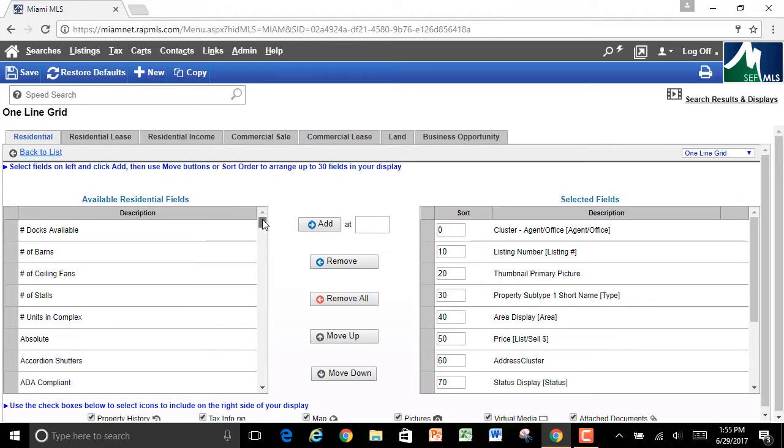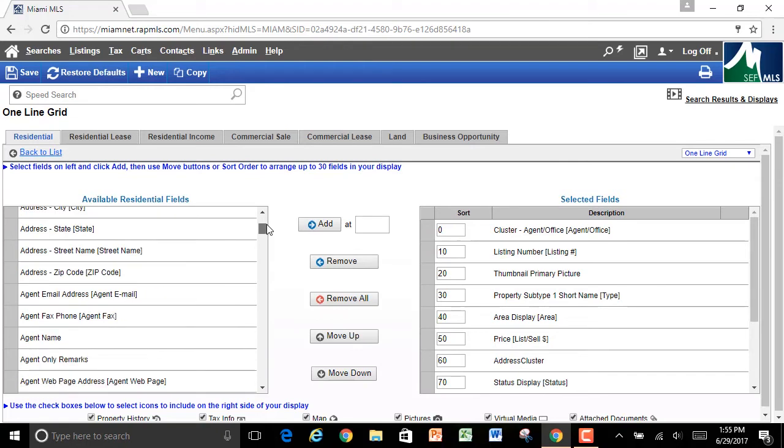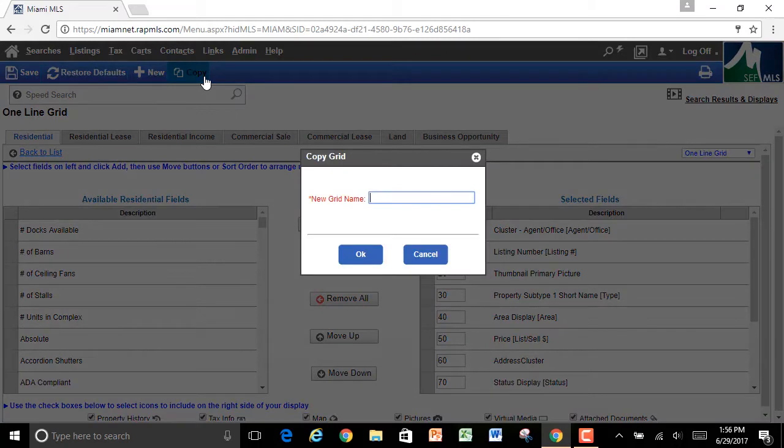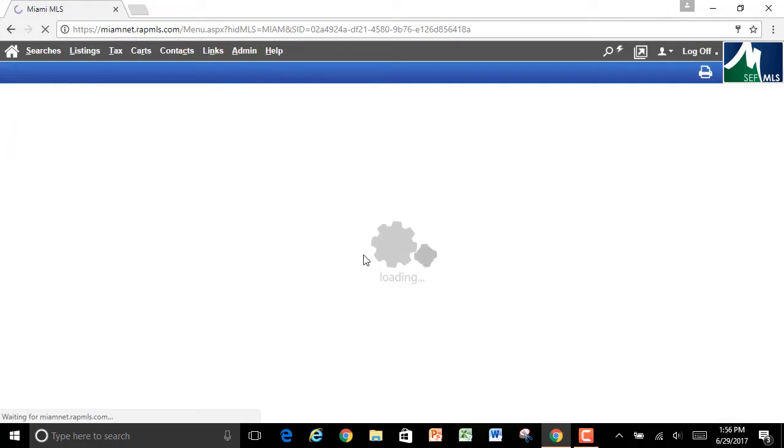As you can see here, I have a really long list of fields that I could add to my one-line grid. So if there's something that you want to look for, I'll go ahead and show you a neat shortcut. But let's go ahead and just create a brand new grid here. I'm going to copy the one I have right now, so I'm just left-clicking copy and giving it a name. My grid for Phil. We'll hit OK.